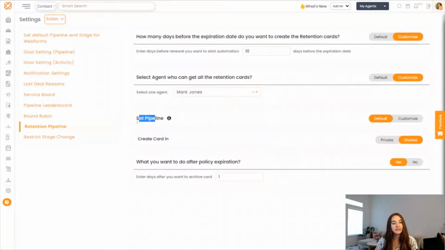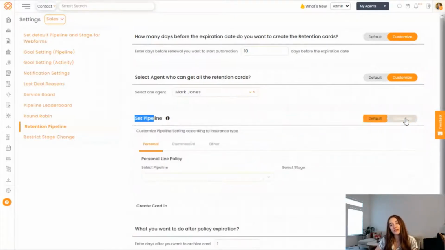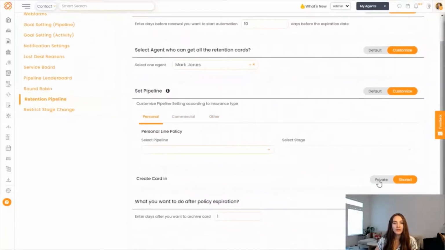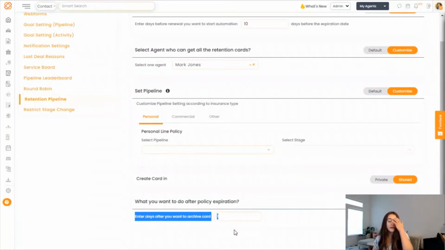You want to set the pipeline that the card goes to. So this default is going to be the retention pipeline. You can customize that if you want, based off commercial or other. If you want to create the card inside, so you already picked the board that you wanted to go to, you selected the stage as well, and then you can decide if you want to go to the private or the shared board. And then you can decide after so many days after that policy expired, you can have the card automatically be archived.